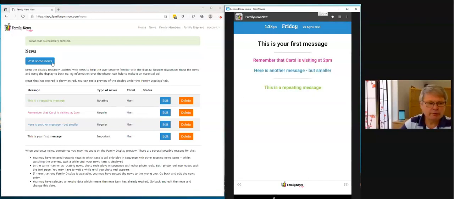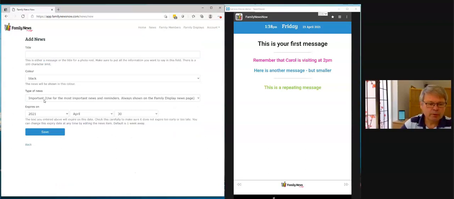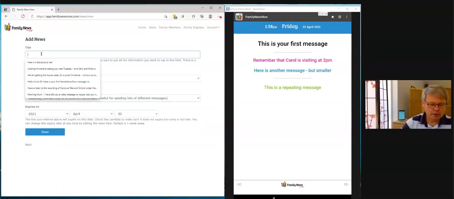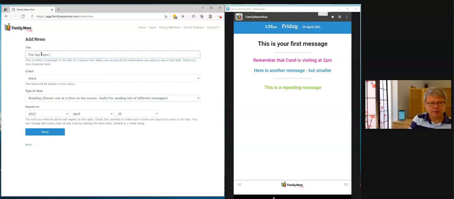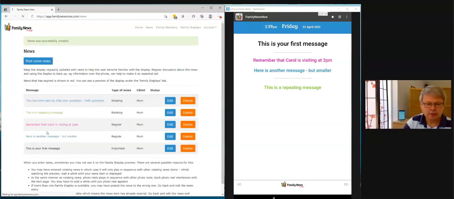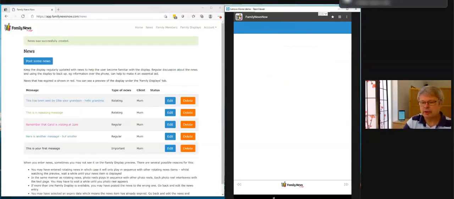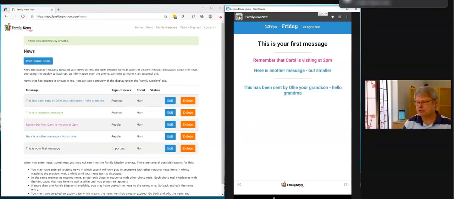And if I put another one in, let's call another rotating one, this has been sent by Ollie, your grandson. Hello, Grandma. And again, make it rotating. Let's put Ollie in blue, and you put that on the screen, and you just click there, and up comes Ollie's message. And if you keep watching the screen, what we'll see is that rotates with the first message that's been put there.